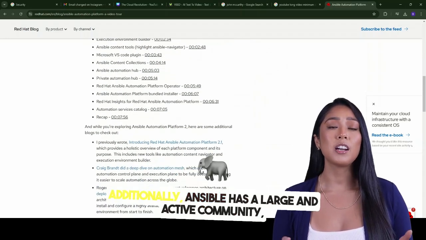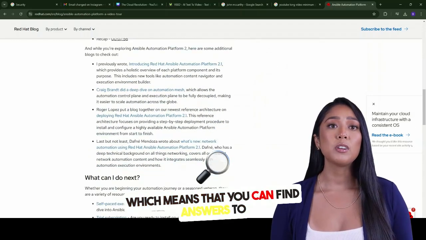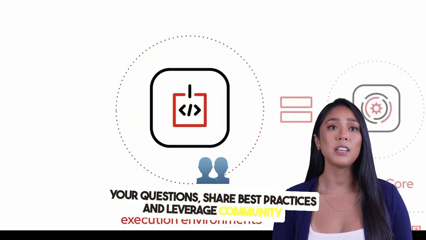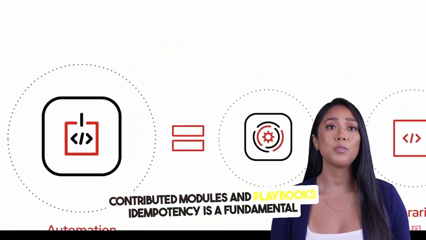Its simple syntax, well-documented modules, and extensive community resources make it easy for newcomers to get started with Ansible. Additionally, Ansible has a large and active community, which means that you can find answers to your questions, share best practices, and leverage community-contributed modules and playbooks.